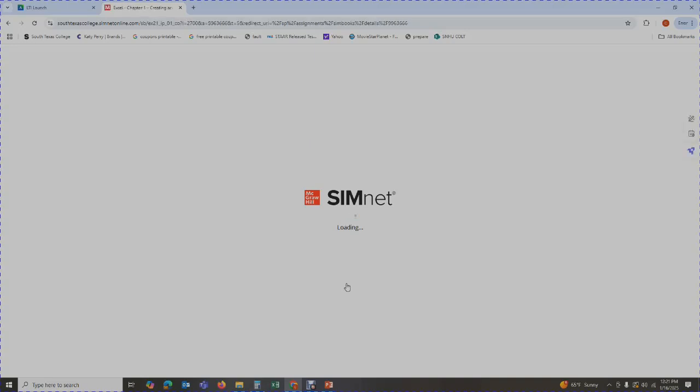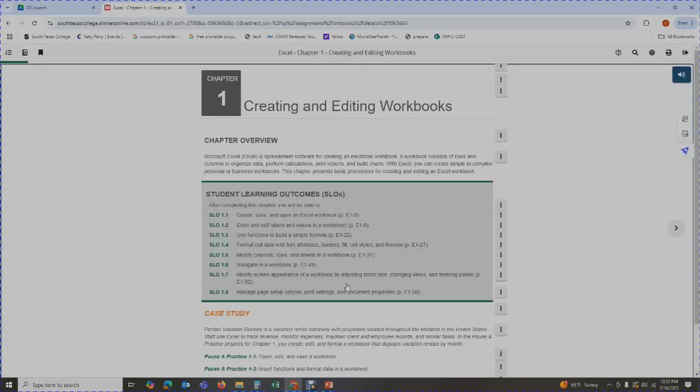Now, the reading assignment is for a grade. In most classes, my reading is not for a grade, but in this particular class, it is because you have to complete tasks as you read. So the SimBook assignment is worth 15% of your grade, so be very careful as you are completing it.